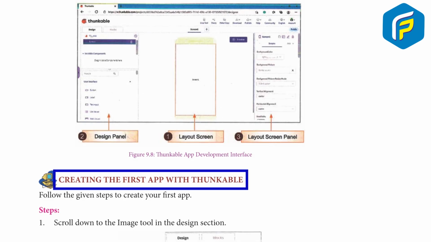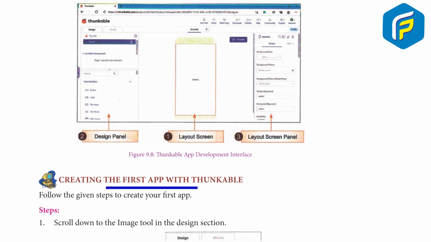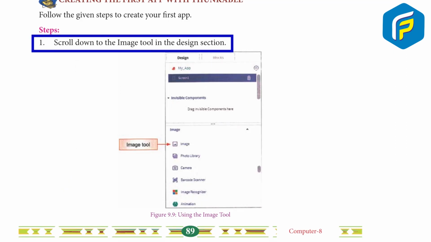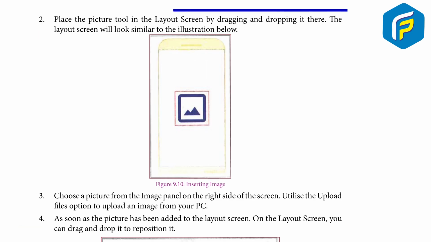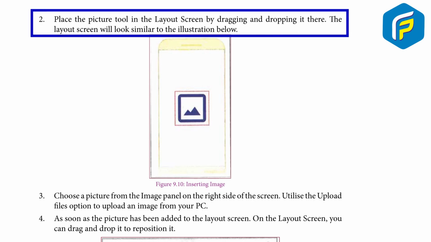Creating the first app with Thunkable. Follow the given steps to create your first app. Steps 1. Scroll down to the image tool in the design section. 2. Place the picture tool in the layout screen by dragging and dropping it there. The layout screen will look similar to the illustration below.